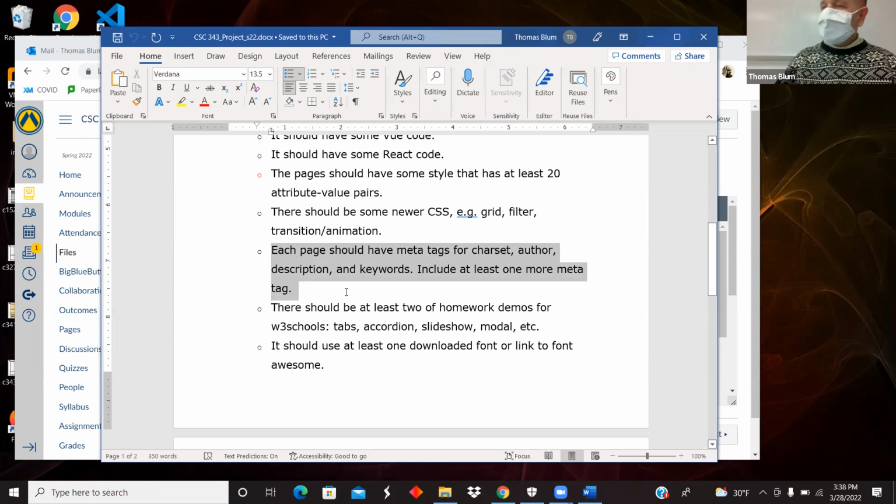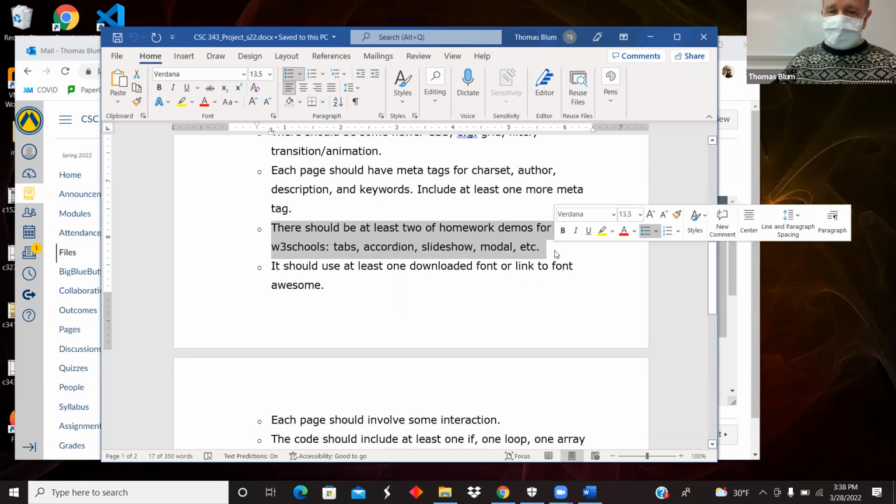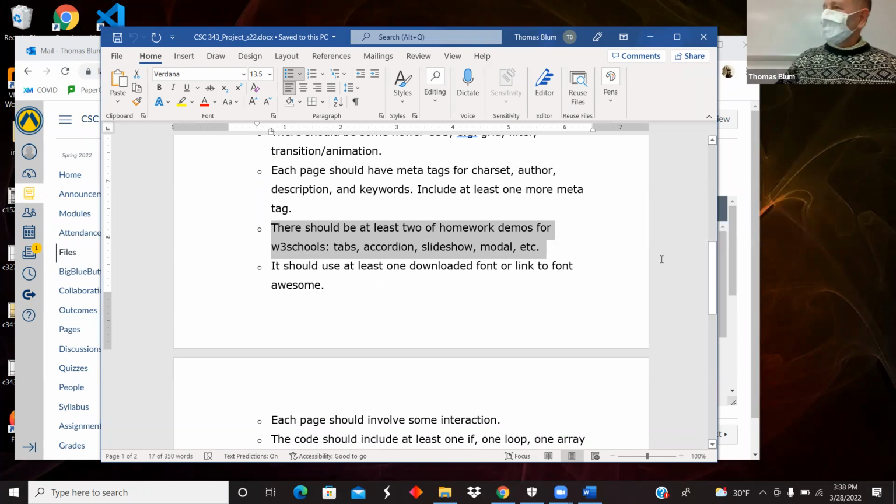You should have these meta tags. Just look them up and give me meta tags. Should give me something. The recent homeworks have had some things from the W3 schools, tabs, accordion, slideshows, modal images. I should have 2 of those things.